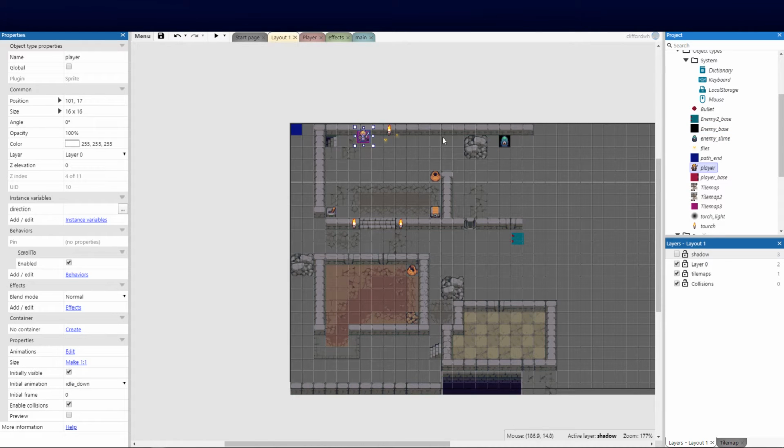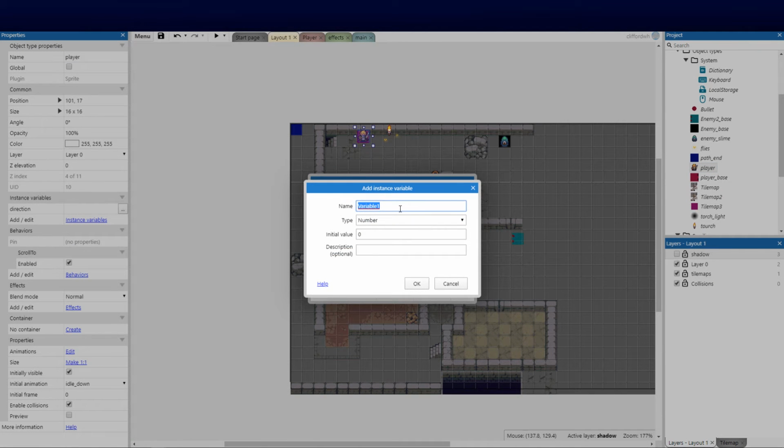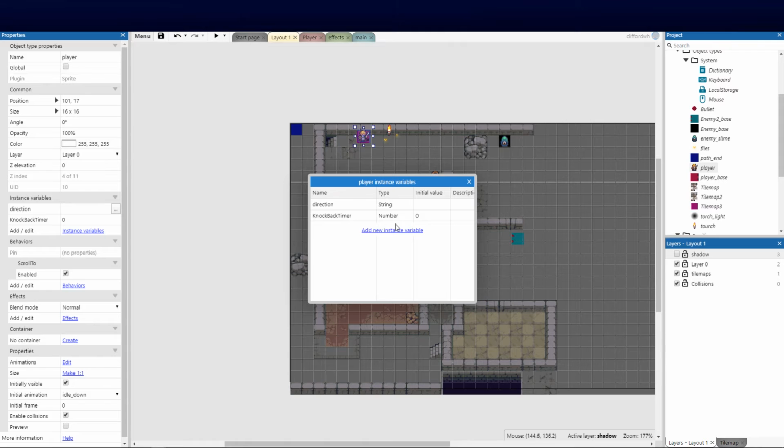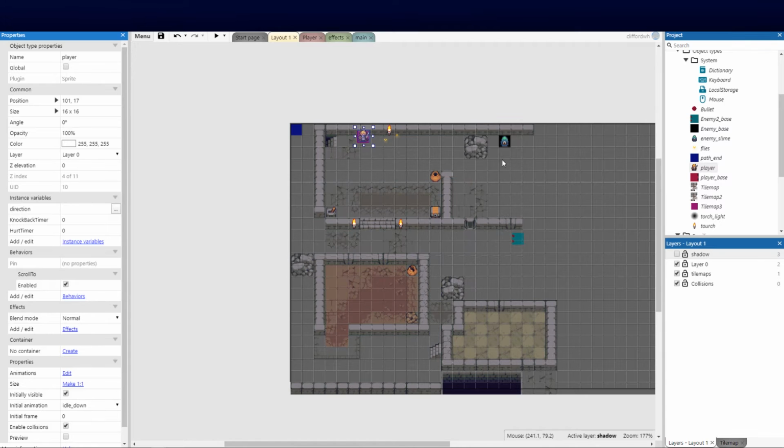Right, so player, there he is. Let's go ahead and add an instance variable, and let's call this instance variable knockback timer. Let's keep that as a number, that would be fine. We could do it as a boolean, but let's keep it as a number. And then let's also create another one, which will be the hurt timer. This will just tell us if he's hurting, we can count down, etc. Right, and that's the hurt timer. Fantastic.